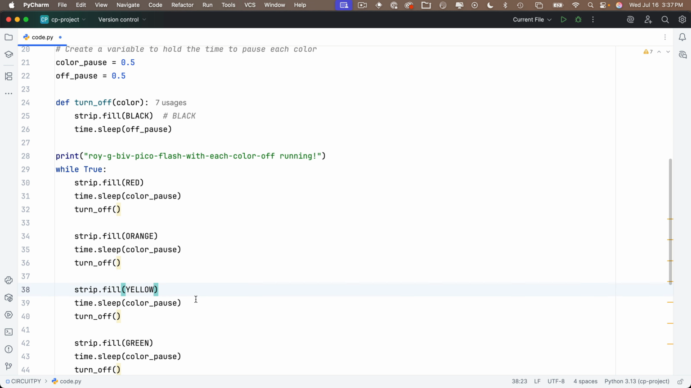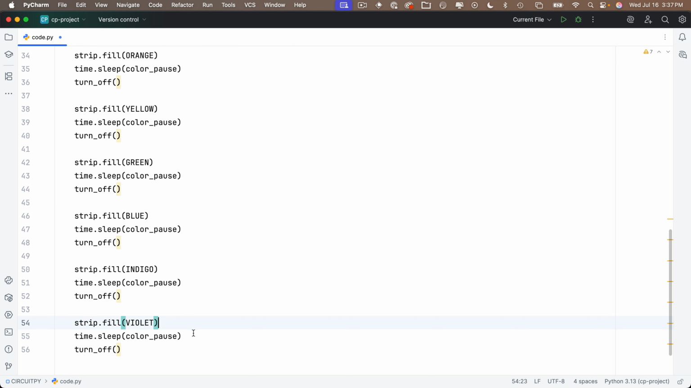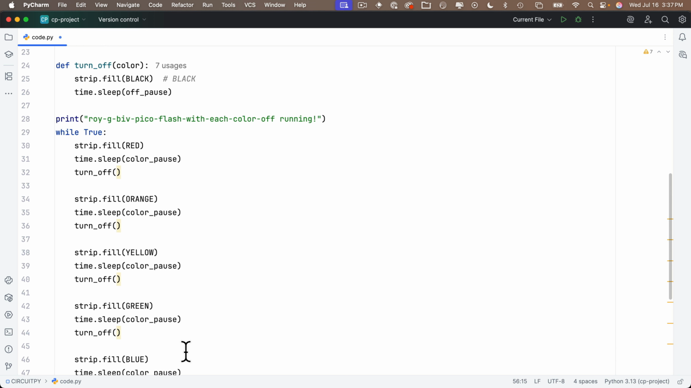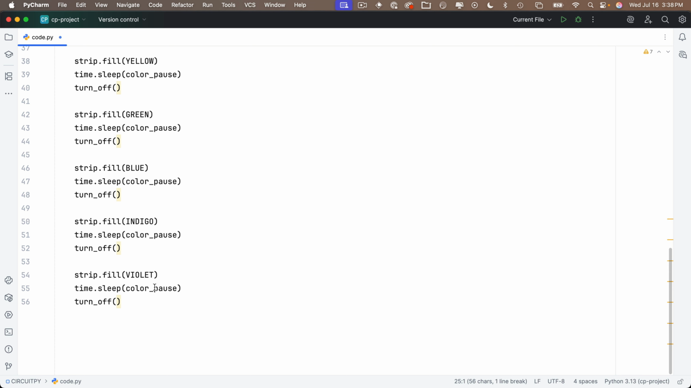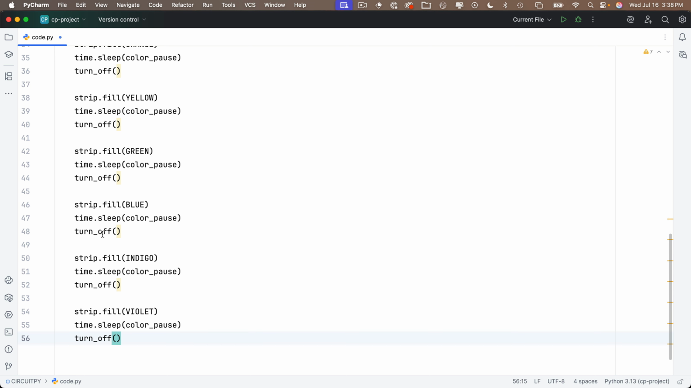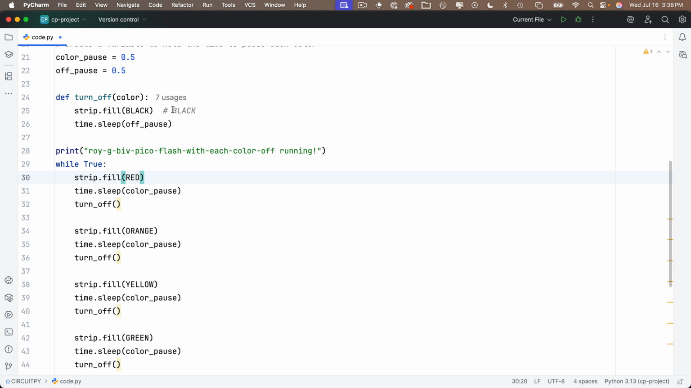the function. Now we're going to fill the strip with yellow, and we continue through the end of the indented code here, where we turn things violet, wait, run the turn off function, and when we return, since we're at the end of all the indented code in our while true loop, we start executing again with the first line indented below while true. So you see how functions work?